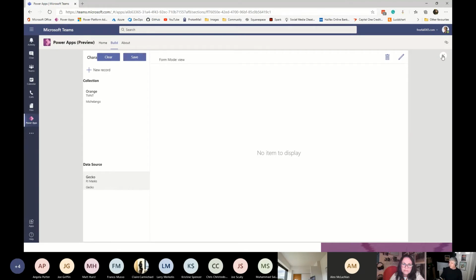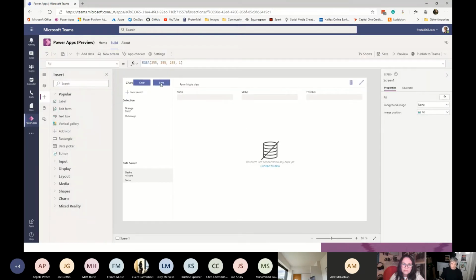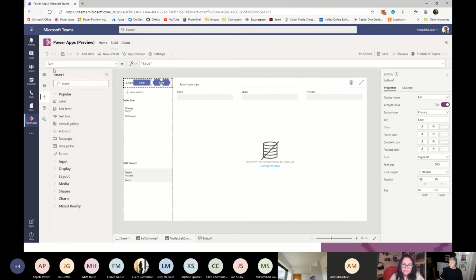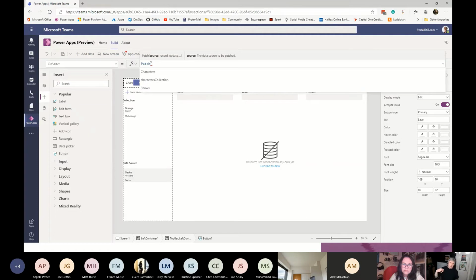We need to edit the save button. Power Apps actually makes it quite easy for us to do this. We'll add to the onSelect. We use the patch function. Because we've created our collection from our data source, we've just collected everything in our data source. The collection and the data source contain the same columns. So like I said, Power Apps keeps it quite simple for us.